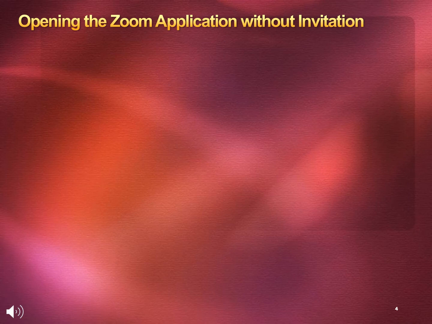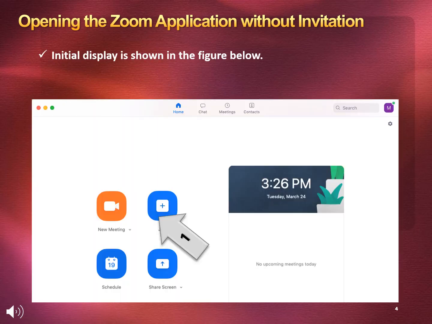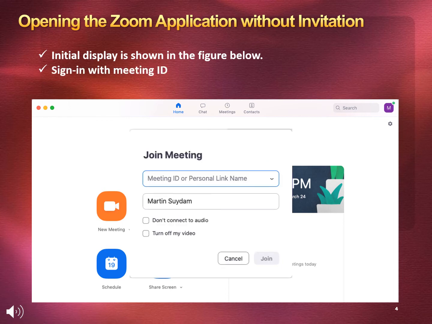Opening the Zoom application without invitation. Should you happen to open the Zoom application without an invitation, the initial display will look something like this figure. To join a meeting, click the Join button, arrow 1. And you will be prompted with a separate panel to enter your meeting ID, arrow 2. This is the same interface should you want to host your own meeting, but that's a separate discussion.